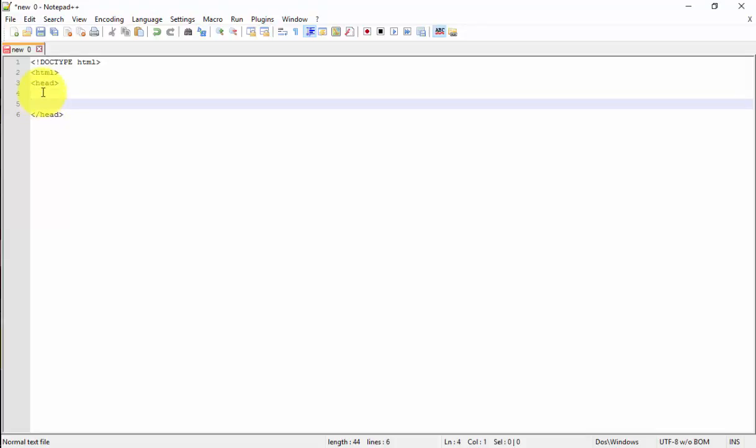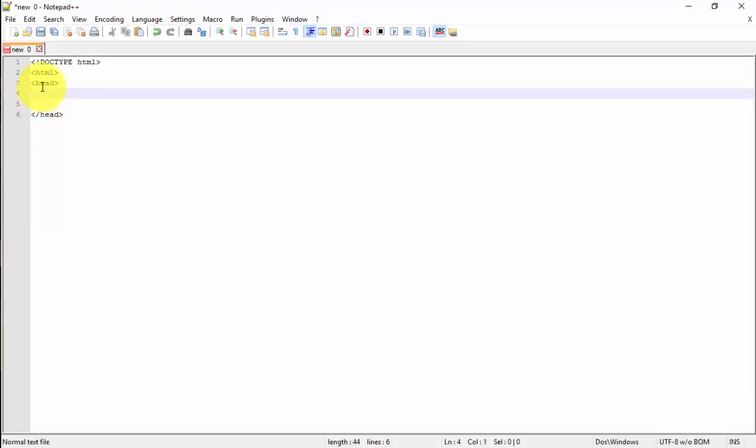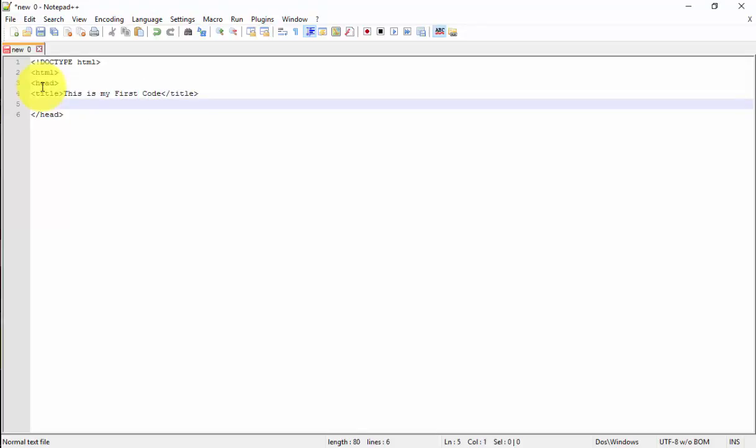In between these two tags, the opening and closing tag, we should put our web page title, which is title, the opening tag and the closing tag, and between these two tags we will write our title. This is my first code. So the head tag is complete.